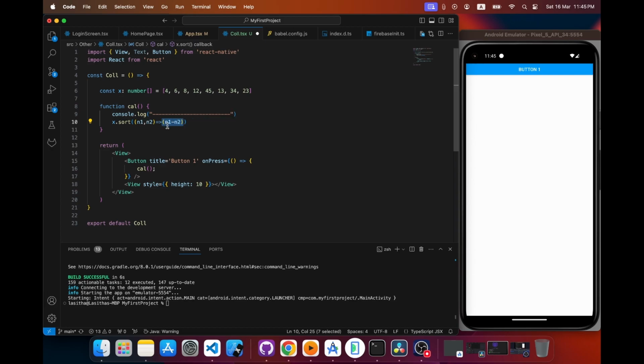All right, so if the value is a negative value, something will happen. If it's a positive value, another thing will happen, and if it's 0, another thing can happen. Okay, so how is this sorting mechanism actually working?